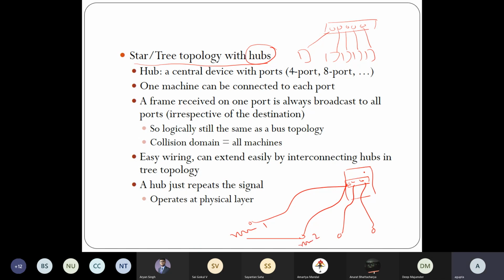But the working of this device is exactly the same as if it's shared media. A frame received on one port is always broadcast to all ports. So logically, it is still the same as a bus topology, because anything sent by one machine is received by all. But it repeats the signal. It's like a repeater.